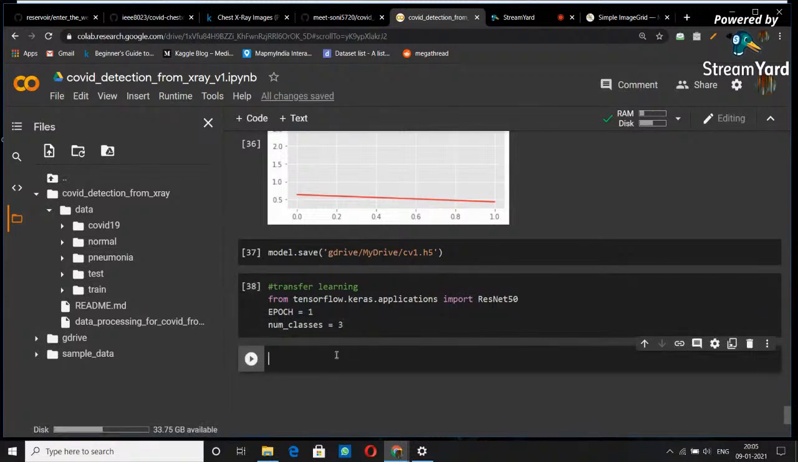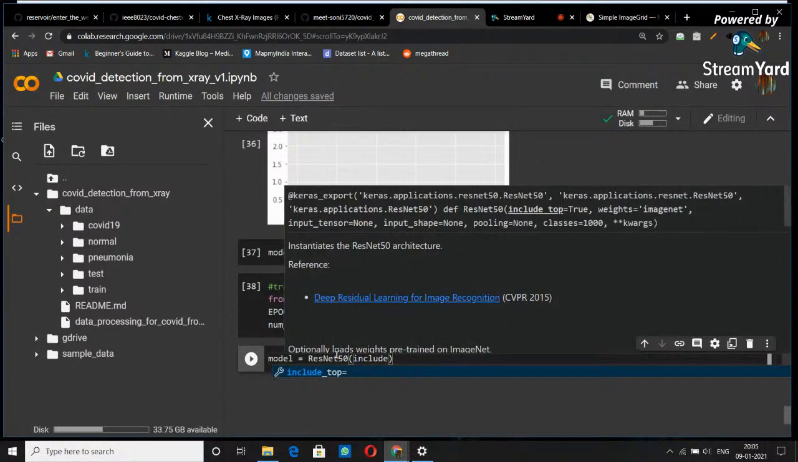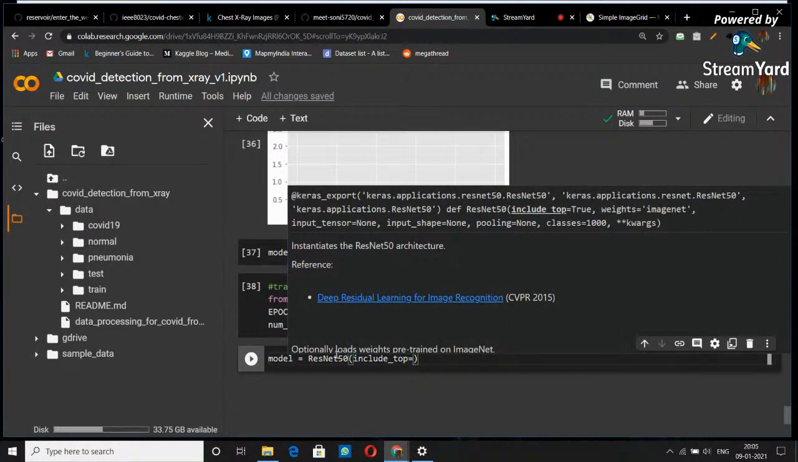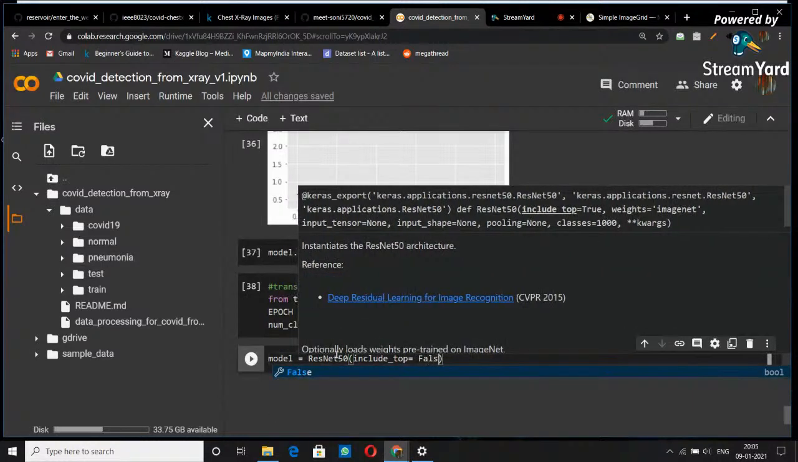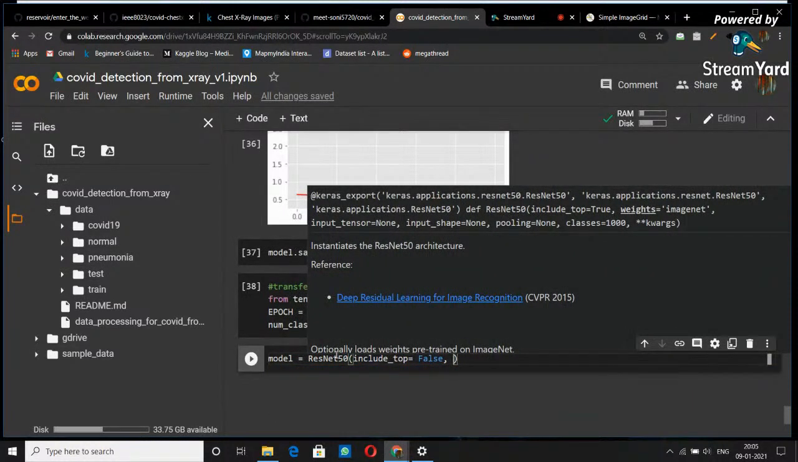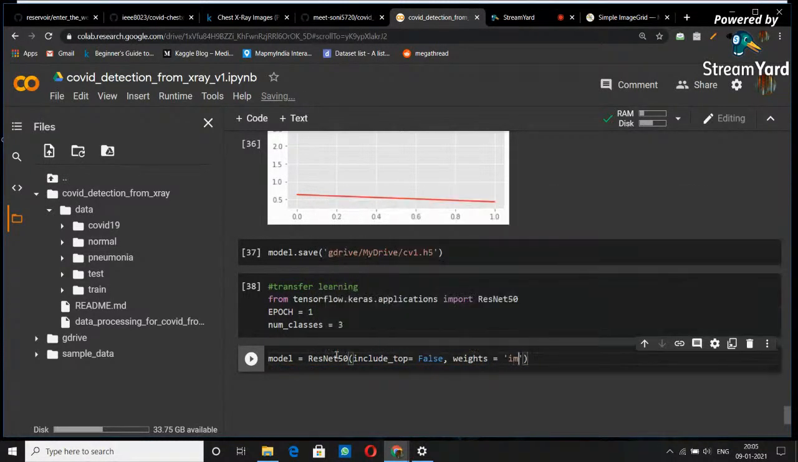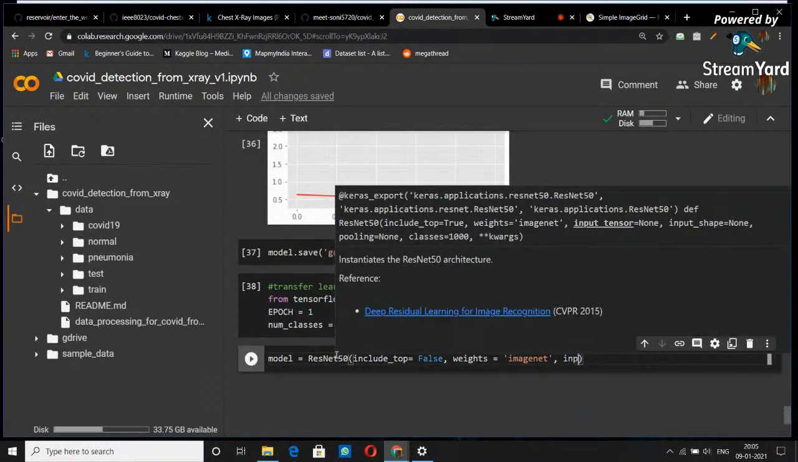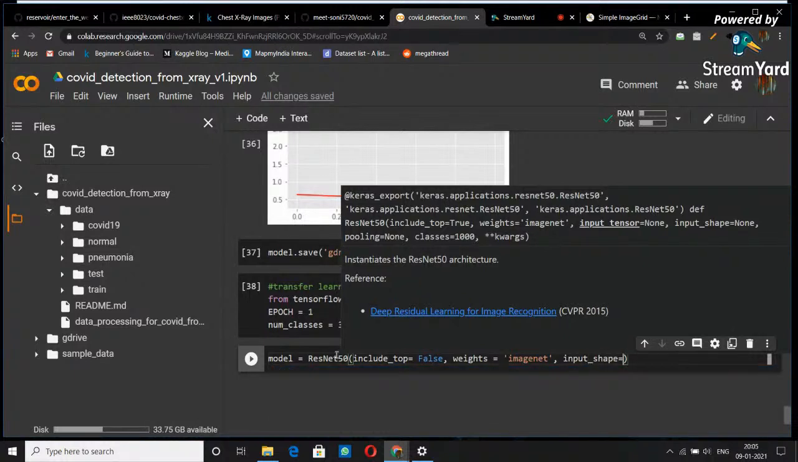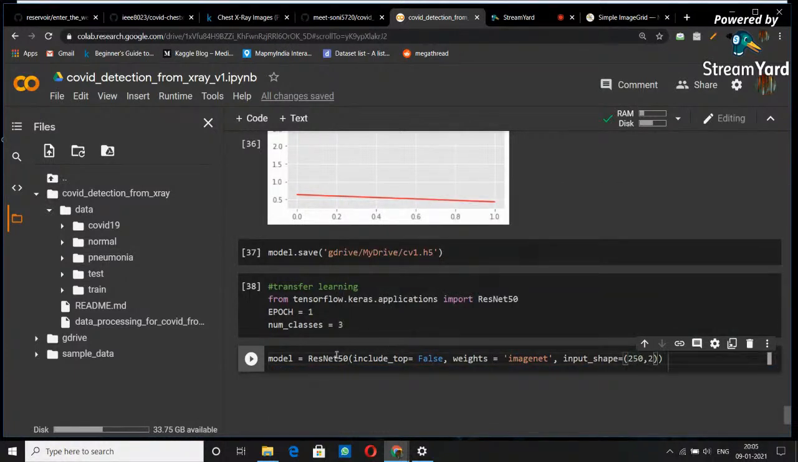Let's make it inline. Okay, and let's call this model ResNet 50 with include_top equal to false, because if we are utilizing the ImageNet dataset, in that there are 80 classes, but we don't want that classification layer, so we are using include_top equal to false, weights equal to ImageNet, and input_shape equal to 250 by 250 by 3.